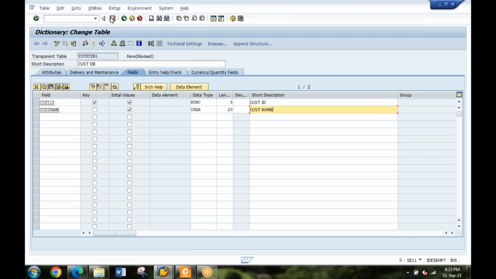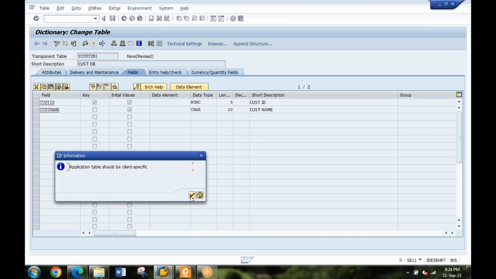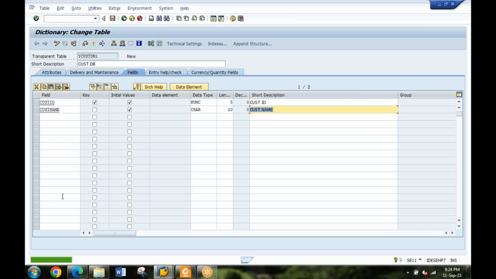Same way, I can create multiple fields here. Like I created customer ID and name, I can define a type of customer, date of registration, date of birth, phone number, email ID. I can define multiple fields.